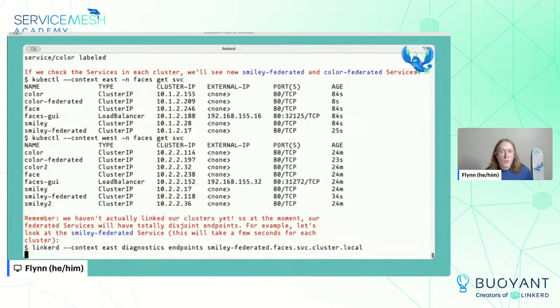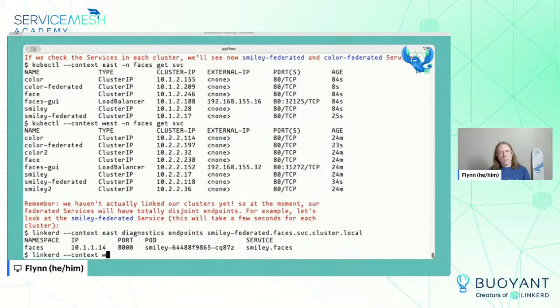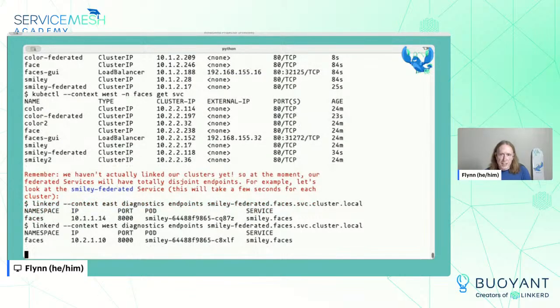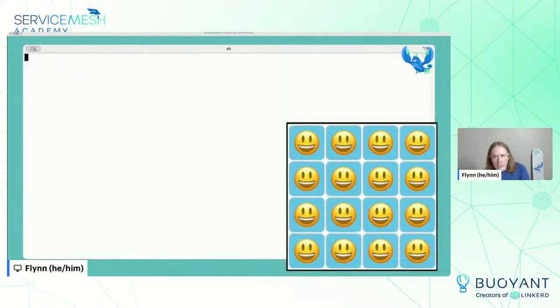And since we have not linked our clusters, if we take a look at the endpoints behind our smiley services, we're going to see that they are completely disjoint right now, because one of them is in one cluster and the other one's in the other cluster. This command takes a little while, by the way. So the fact that it's taking a little while is expected. And again, you can see we have one endpoint in each of them and they're not the same endpoint. That makes sense.